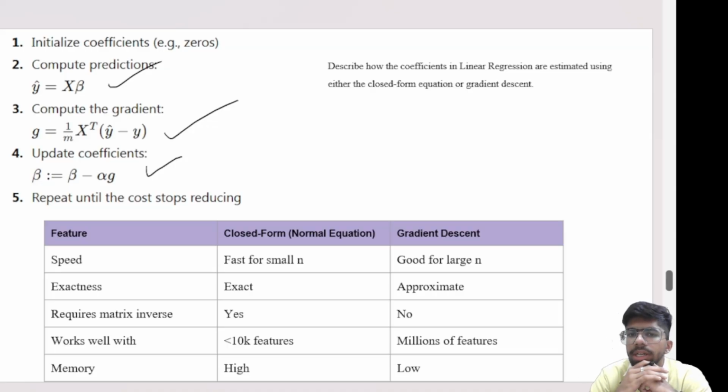So in summary, the closed form method gives us an exact mathematical solution, while gradient descent gives us an approximate but scalable solution that works for very large data sets.